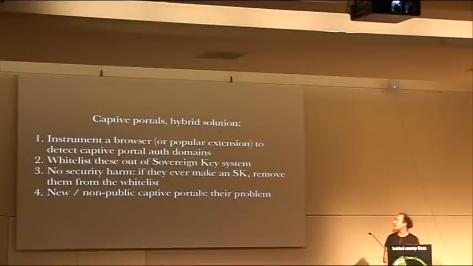So how are you going to load the auth page safely? Another hackish workaround: we get a browser, Firefox or Chrome, or maybe just a popular extension. We instrument it to detect captive portals. They're pretty easy to detect.